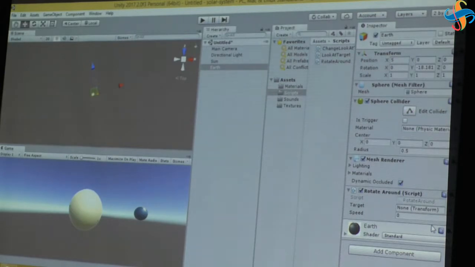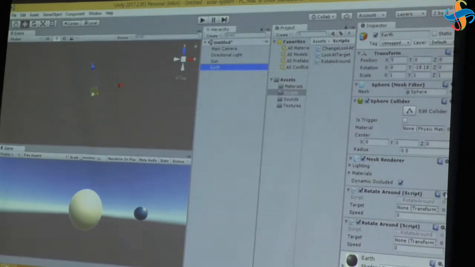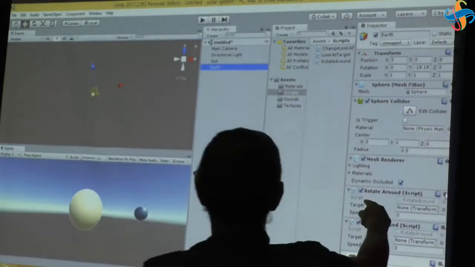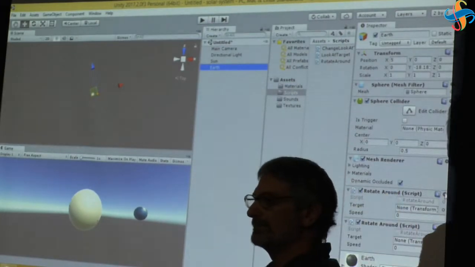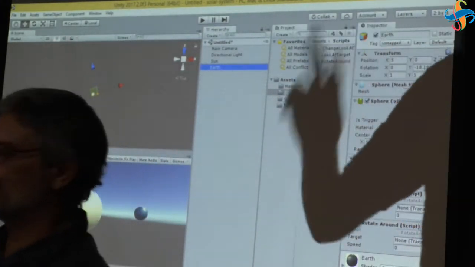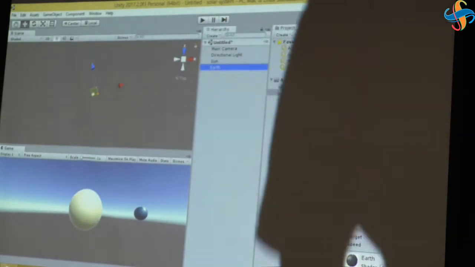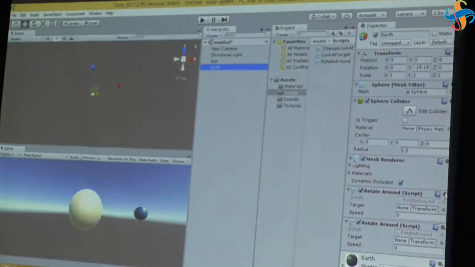Now actually, I want two rotate around scripts on Earth, and I'll explain why. The third way of adding the script is, pay attention, we're going to grab the rotate around script, and I'm just going to drag it here onto Earth instead of onto the object. And now you'll see I have two rotate around scripts, right? Okay, anybody have an idea why I want two? One should rotate around itself and the other revolve around the sun. That's exactly what we're going to do.